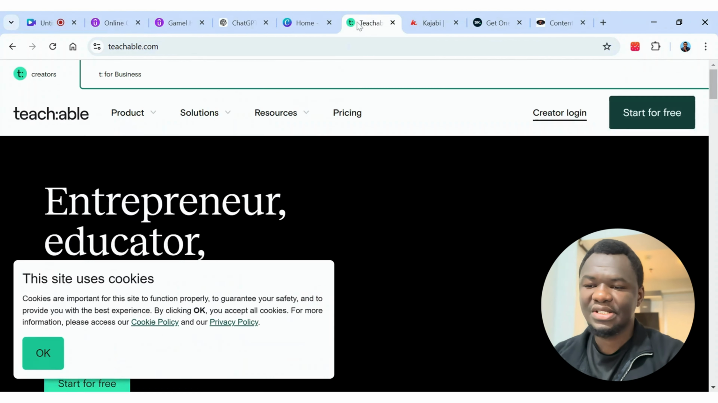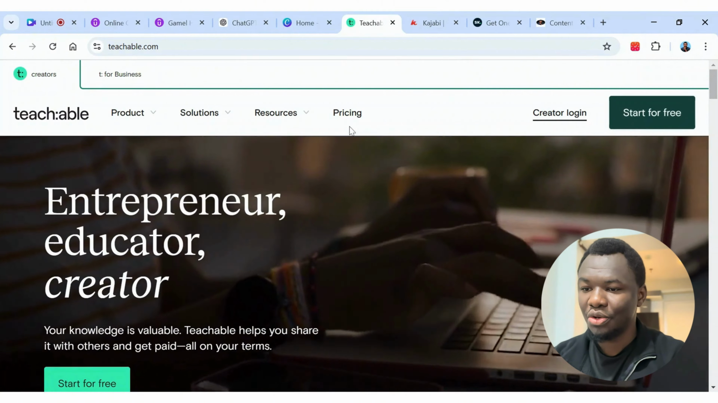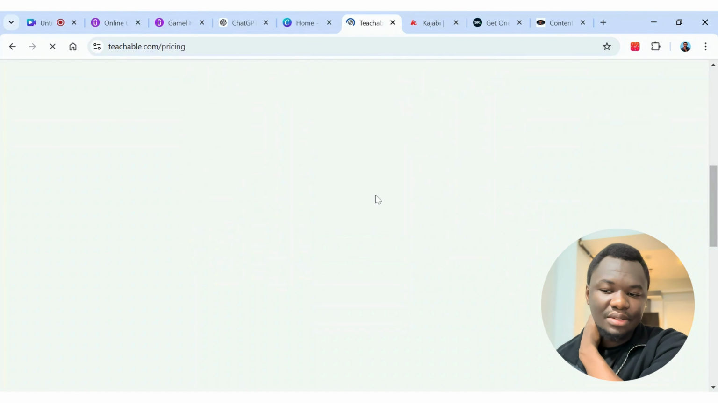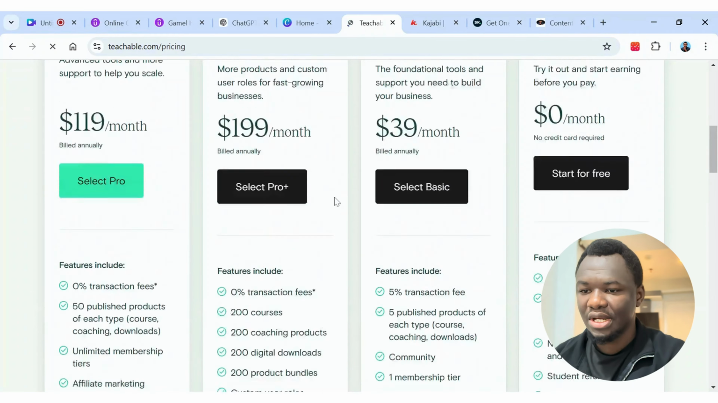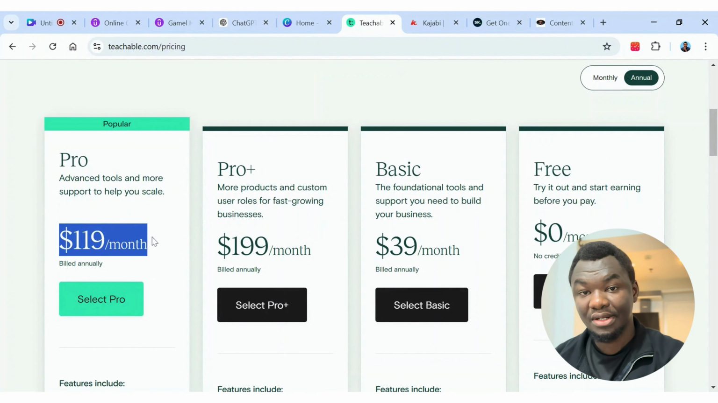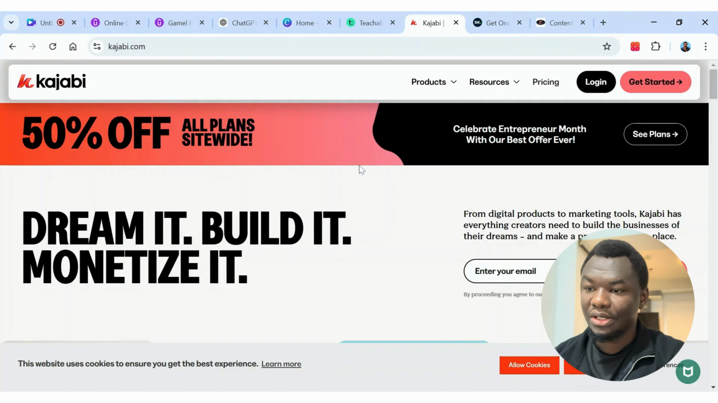We have Teachable, but for Teachable, because if you're going to be a starter and you're going to be using Teachable, you should know that there are some pricing limits that you might have. And as you're starting a business, you don't want to shoot yourself in the foot. So the only thing I can say is it's a bit expensive as of now, because the pro version getting started is actually 119 dollar to get started.